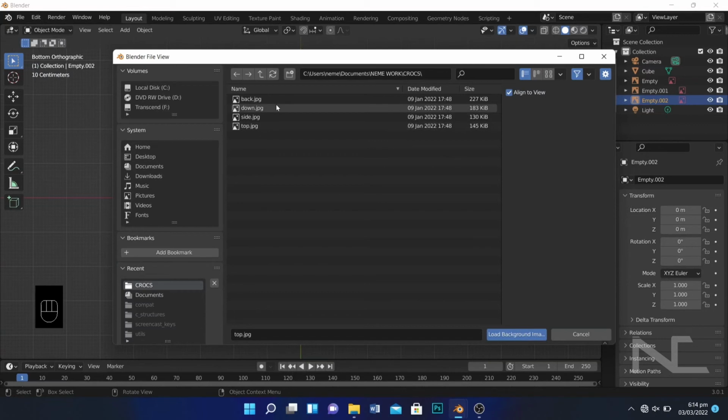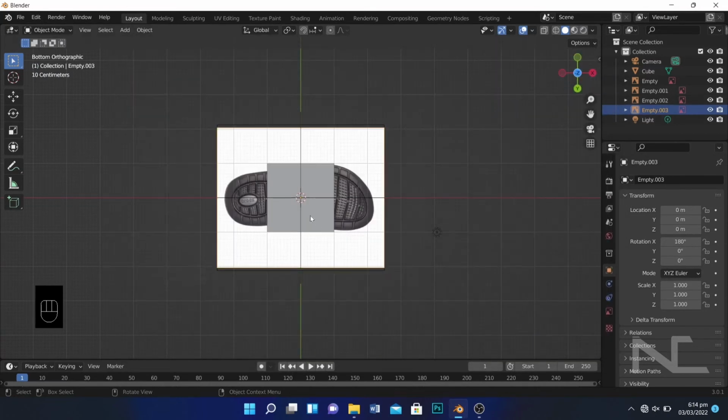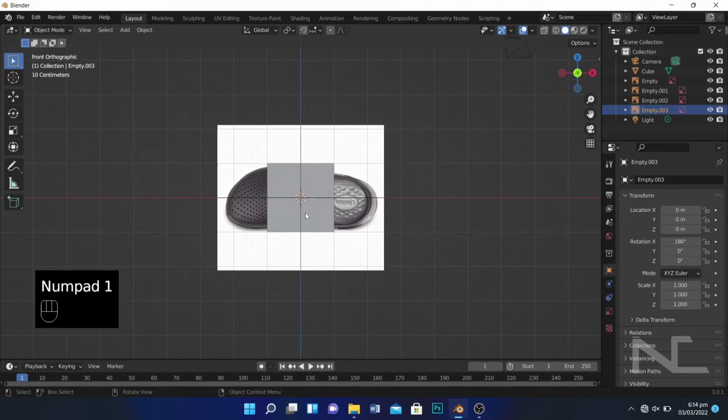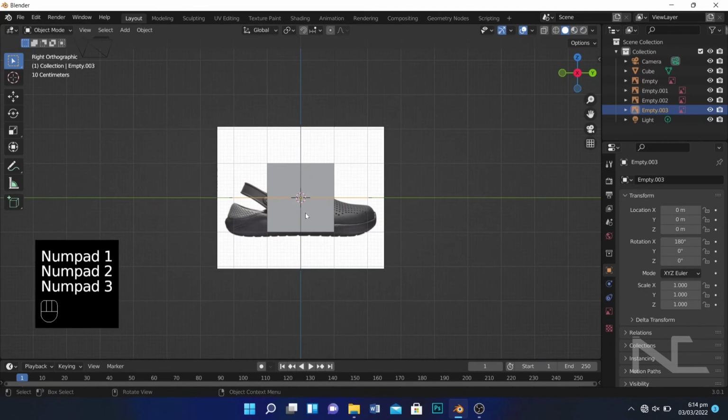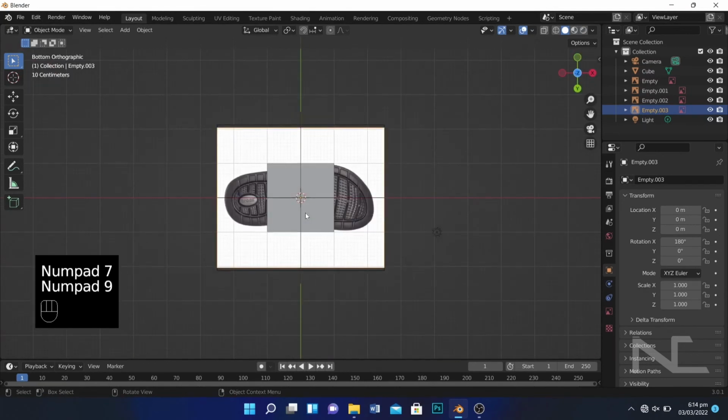So remember, I do select based on the faces I want it to show. So now I have my bottom, the down part. Alright, now I have everything set in place and I'm ready to model.